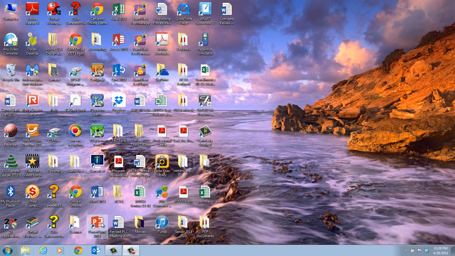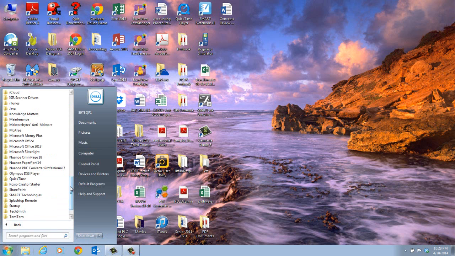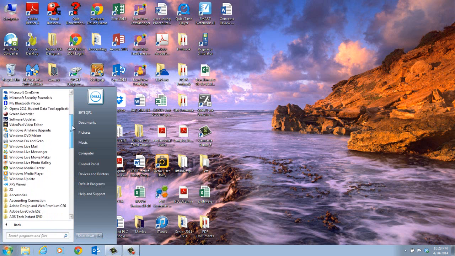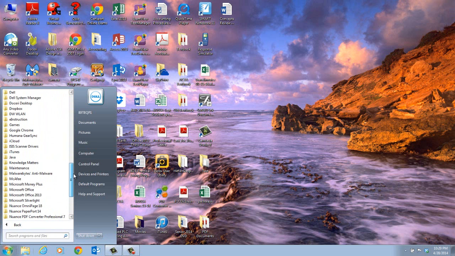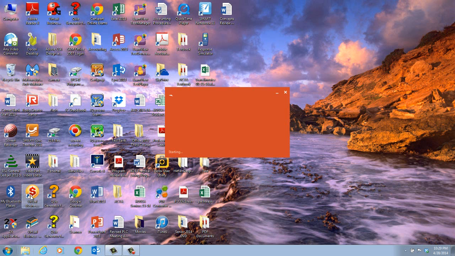If you do not have an icon on your desktop, you can click on the Start button in the lower left-hand side of your desktop, go to All Programs, and then you can scroll down the list of all programs until you get to Microsoft Office 2013. Click to open up the folder, and then you can click on PowerPoint 2013. This will open up PowerPoint.